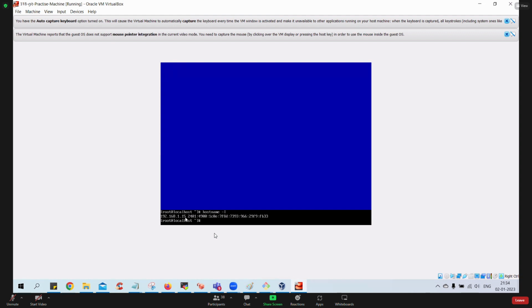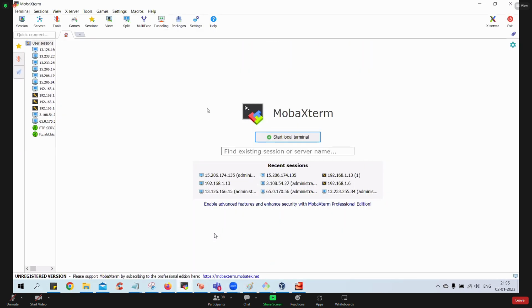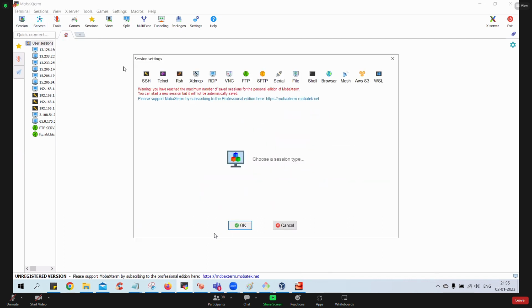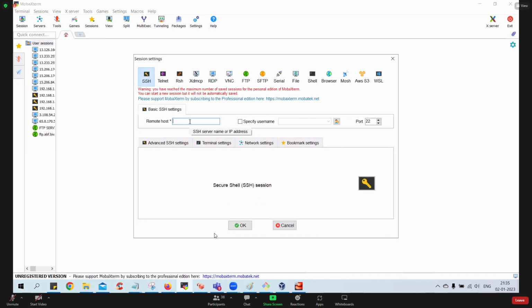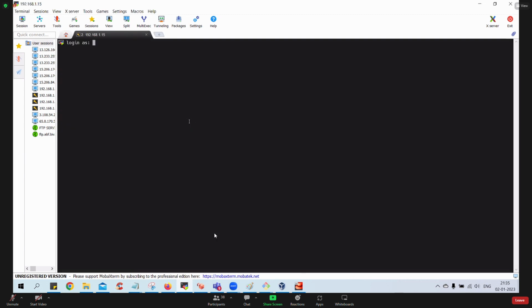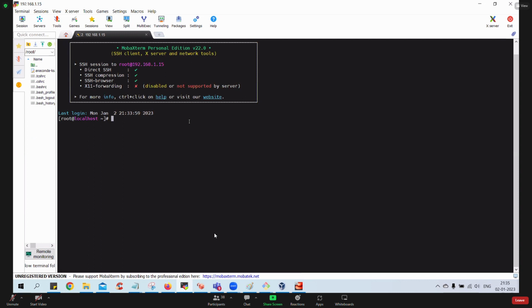192.168.1.15. This is your IP address. Then open your MobaXterm, the application that I told you to download. Click on session and click on SSH. To connect to a Linux computer, you need to use SSH only. Click on it and type the IP address, 192.168.1.15, whatever you got over there, and click OK. You see, login as root, password. That's it. I logged in.